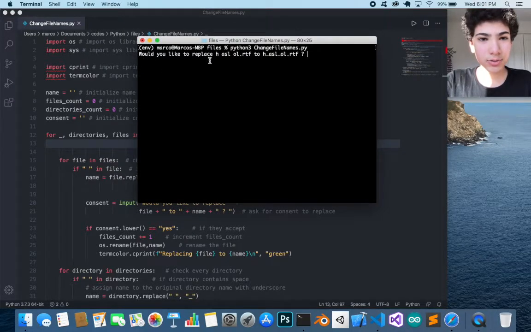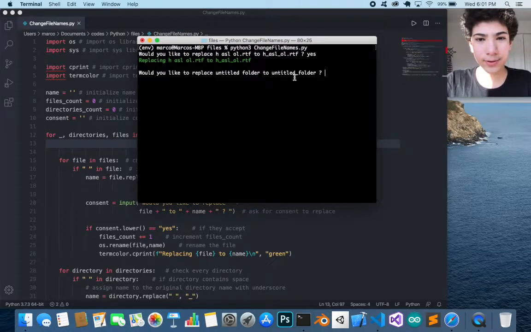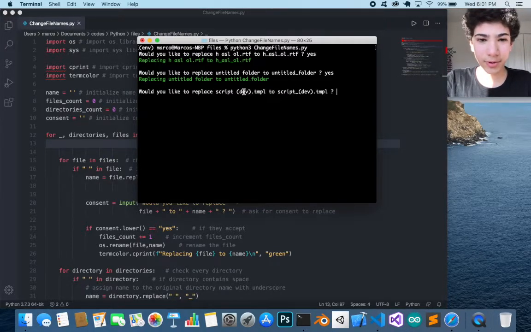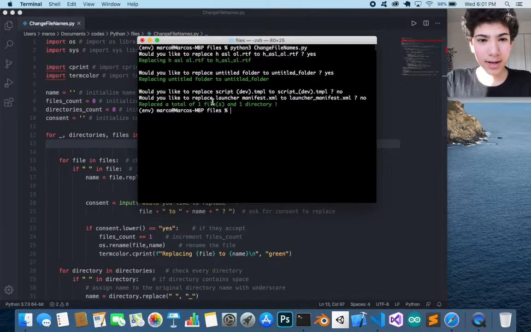So you would like to change h as lol.rtf to h_as_lol.rtf. You say yes, and it tells you it replaced it. And then it gives you another one, untitled folder to untitled_folder. You say yes, and then it gives you this, and you're like, no, this is an important script. It looks like I didn't make it, so I don't want to mess with that. So you tell it no, and then it continues. This one also, I didn't make it, so no. And then it tells you replaced a total of 1 files in one directory.